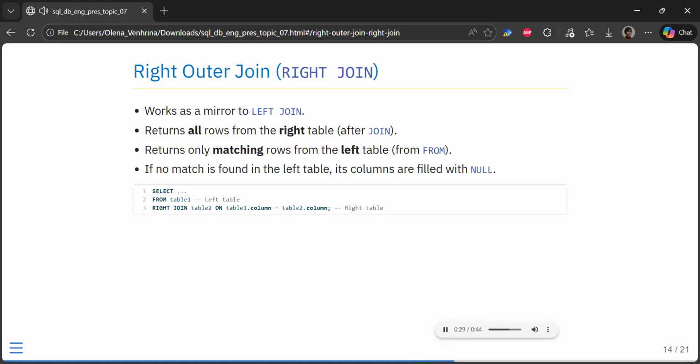It's worth noting that any query with right join can be rewritten as a left join simply by swapping the tables. Many developers prefer to use only left join to maintain a consistent code style, but knowing and understanding right join is also necessary.